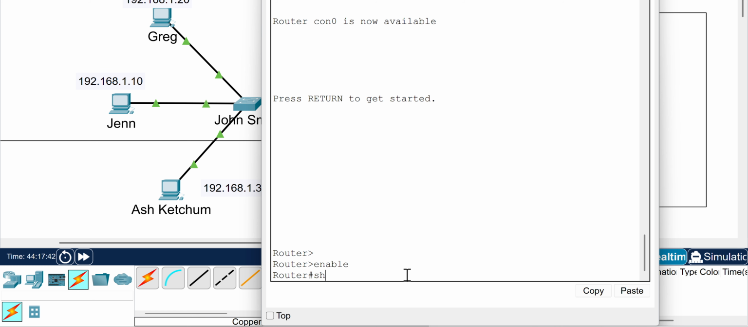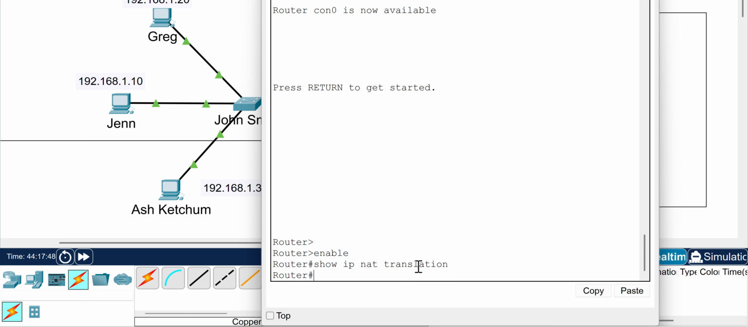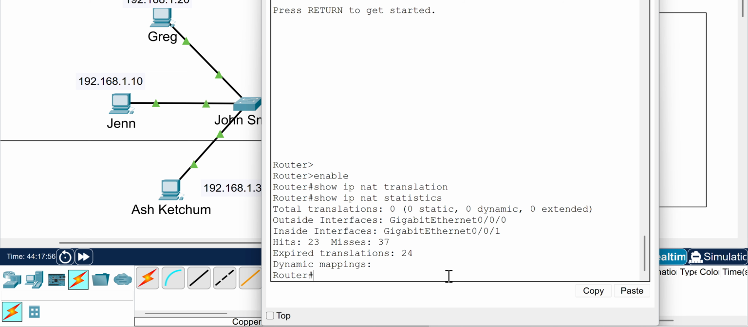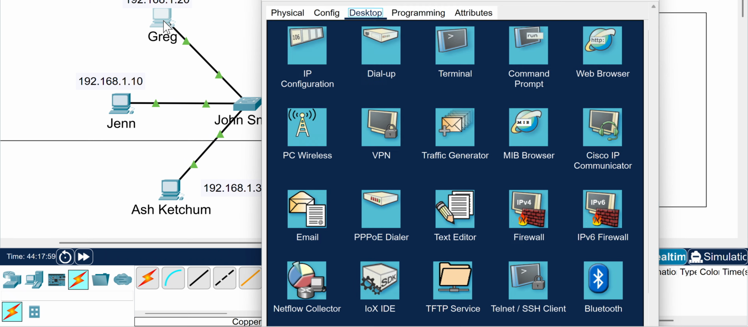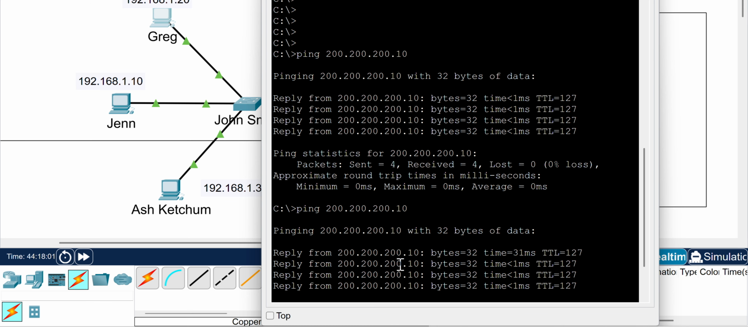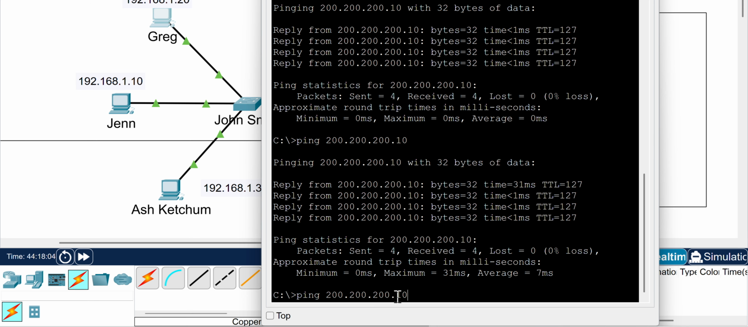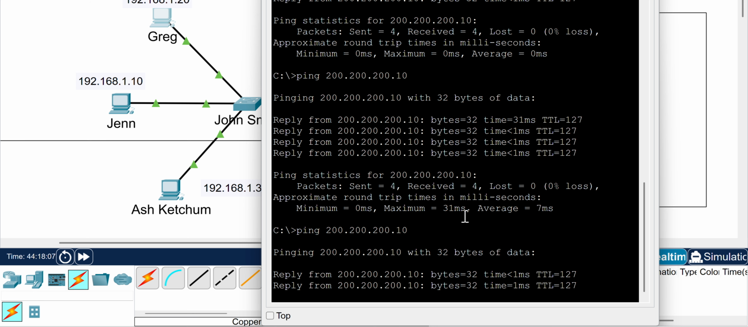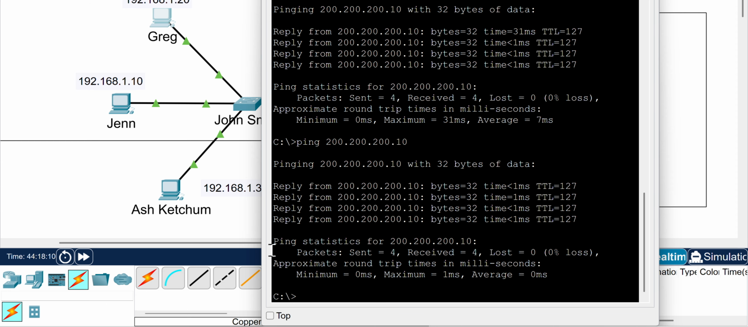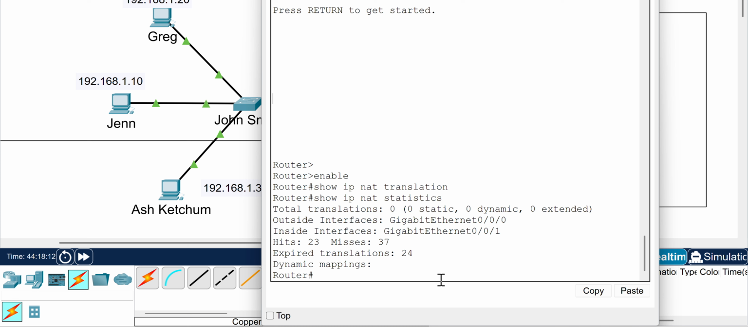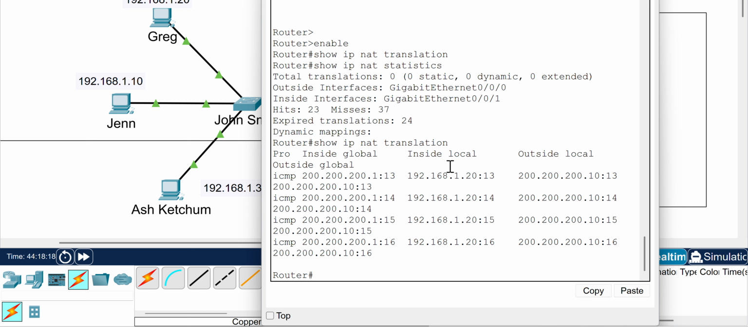And then let's do show IP NAT translation, statistics. So, I mean, sometimes it is this way. Sometimes Packet Tracer is this way. I hope that your guys is working better than mine. If you see this, there we go. Finally, gee, Louise.